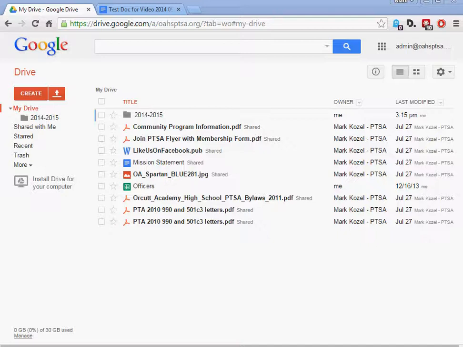You can see I've got several things in my inbox already. I've got a couple of PDFs. I do have this is a Microsoft Publisher file, and of course a graphic, and some more PDFs. So I can look at these. I can just click on one, wait, and it'll load up.